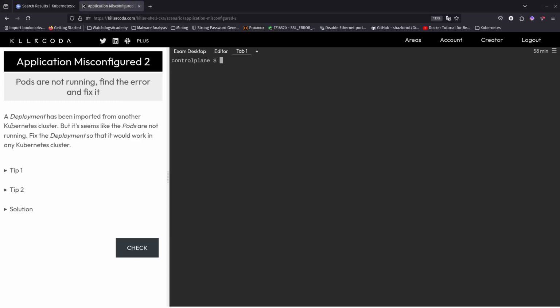So let's read and see what the issue is. Pods are not running. Find the error and fix it. A deployment has been imported from another Kubernetes cluster, but it seems like the pods are not running. Fix the deployment so that it would work in any Kubernetes cluster. So it was imported from another cluster, which means it was probably scheduled to a different node. So maybe we have to look at something like that.